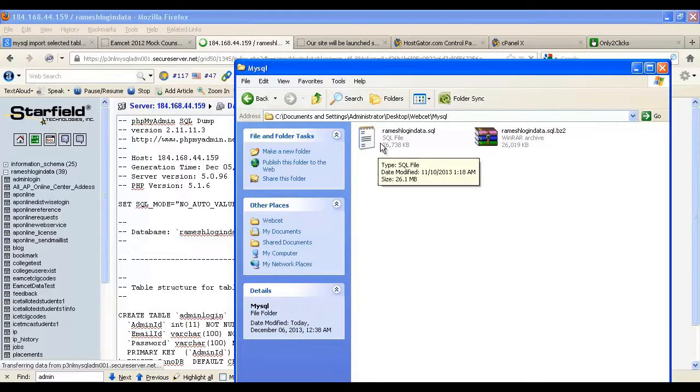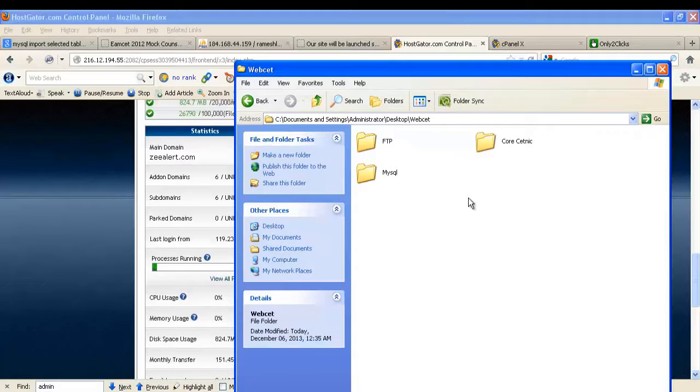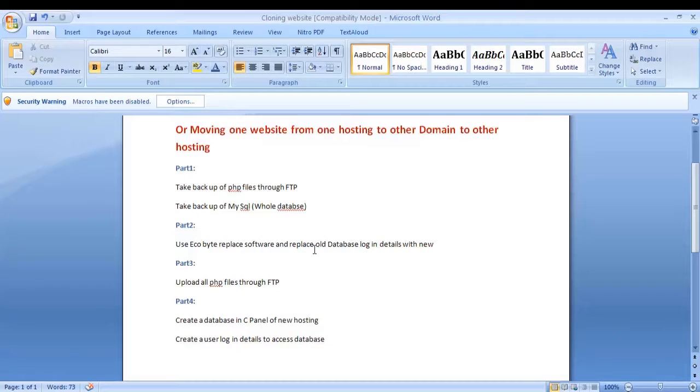The downloaded file appears like this. Now the second step involved is to use EchoByte software and replace the old database login details with the new ones. How we can do this, we see in the next video.